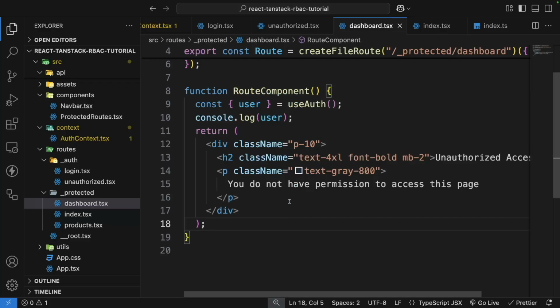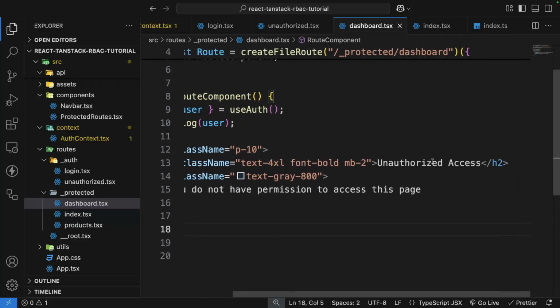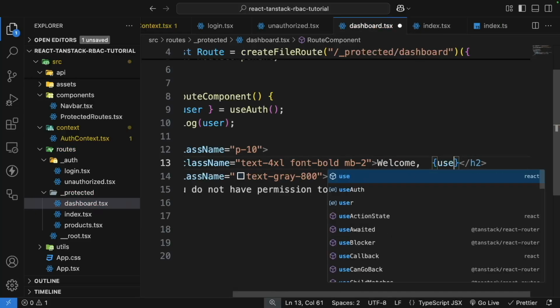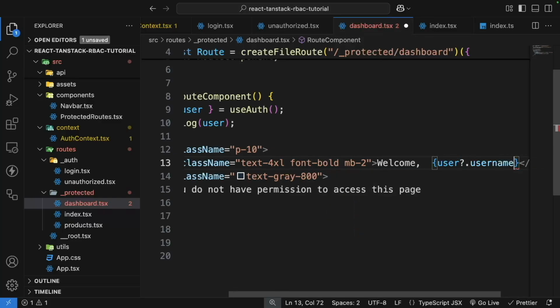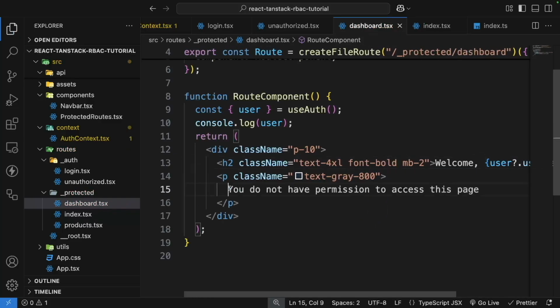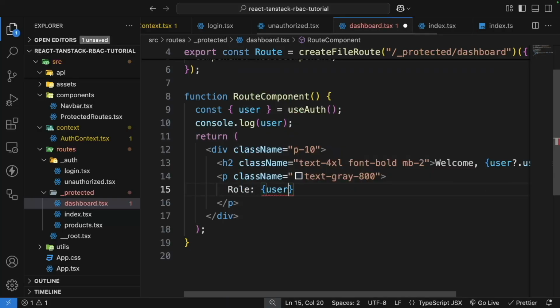Okay, I have a p-10, and then I will have a welcome here, and if it's a logged in user, I can just use this user. If the user is there, then I will just use the username. Okay, let's use the username. All right, and then here I can have the role. Let's have the role, and let's see what the role is. So if you have the user, then you can also have the role.